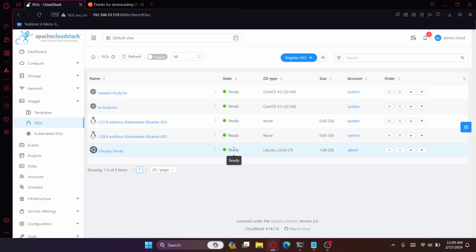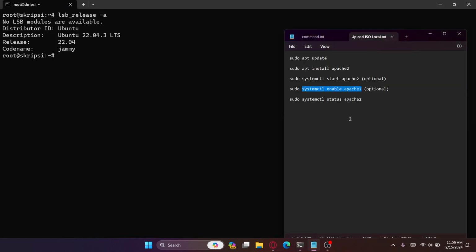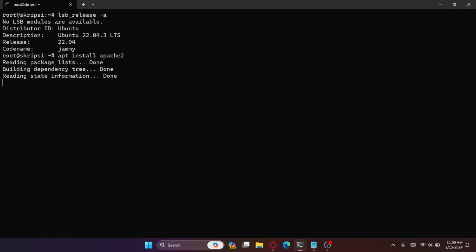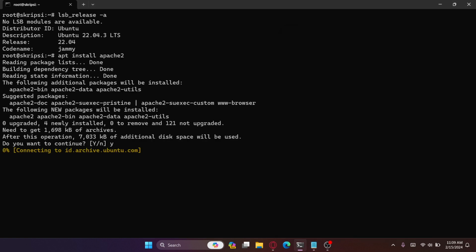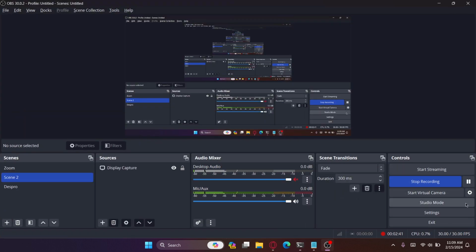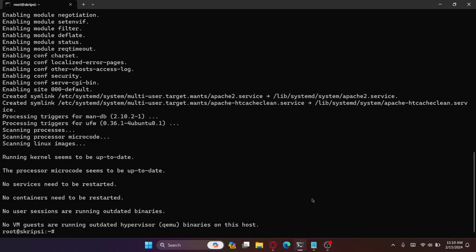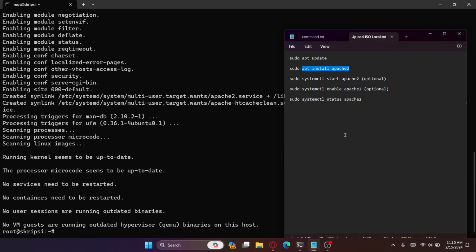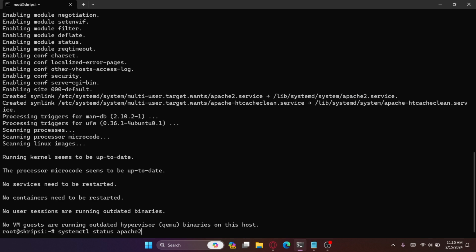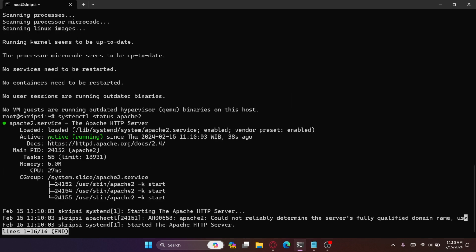Okay. The second way is to host the ISO locally from your computer using Apache 2 web server. To do it, we need to install the Apache 2 so you can update your OS, and then we install the Apache 2. After the installation is finished, we can check the status for the Apache 2, and the state is already active.